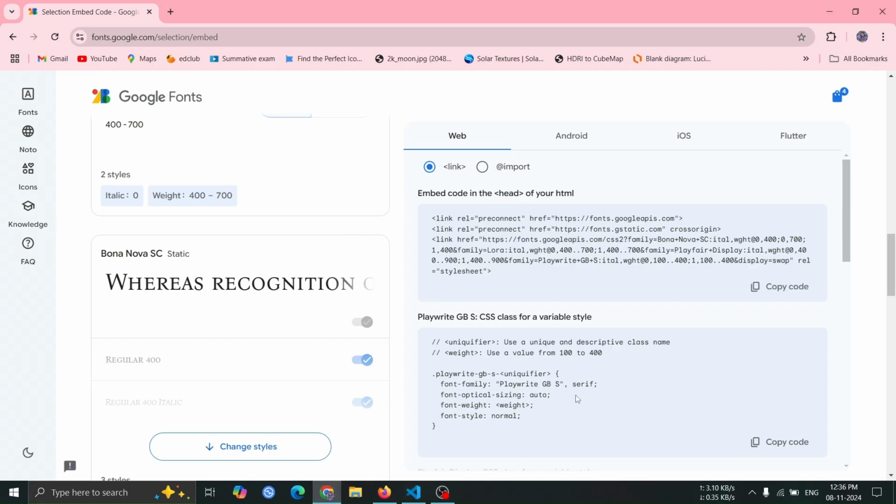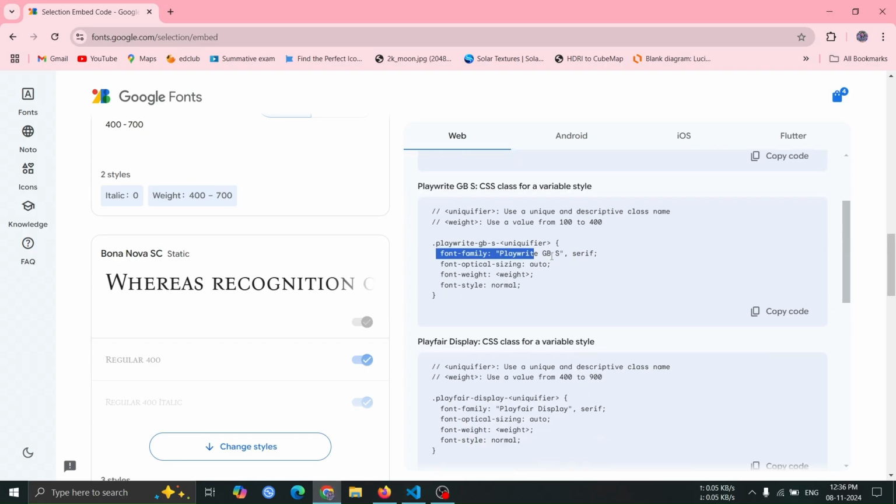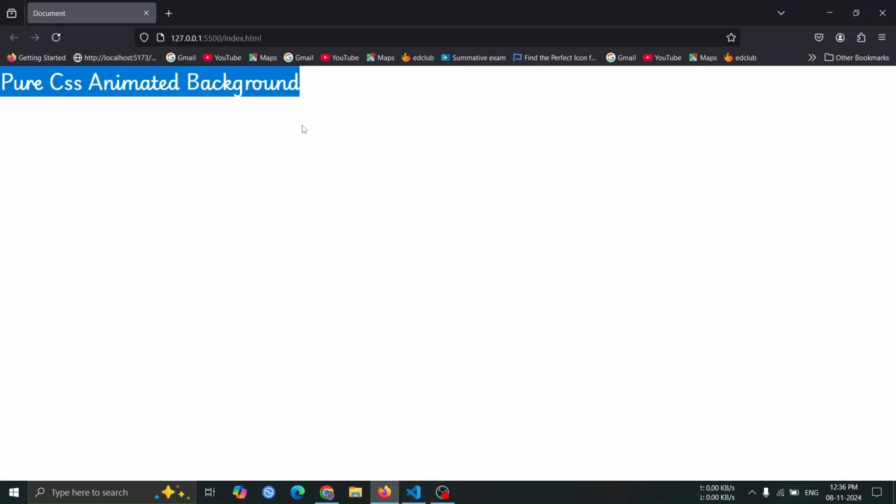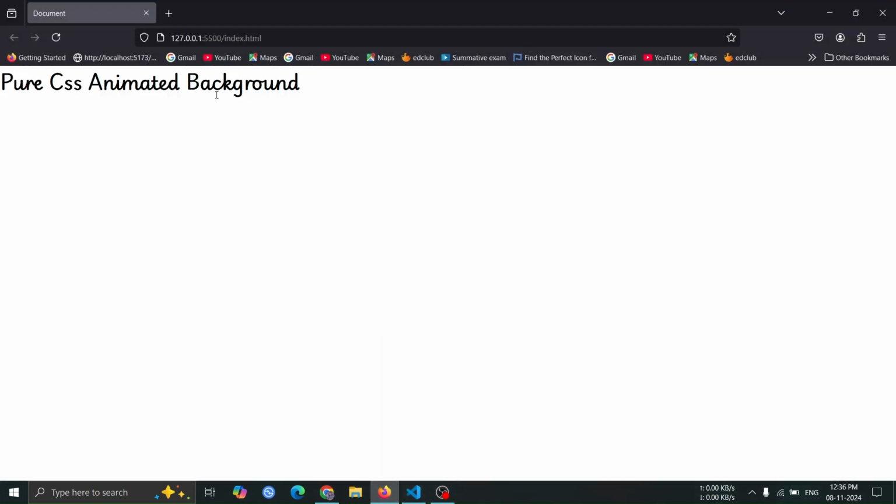Next, go back to the Google Fonts website and scroll down a bit. Copy the font family style from the second box and paste it into the CSS boilerplate we created earlier. Now, open the browser, and you should see that the font style has been successfully added to the website.